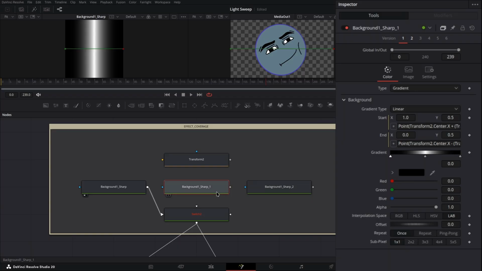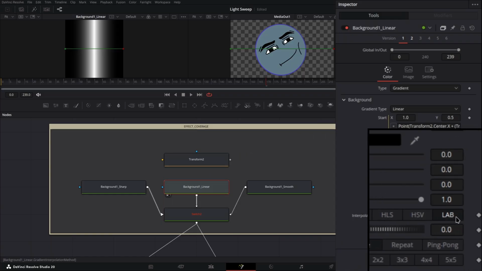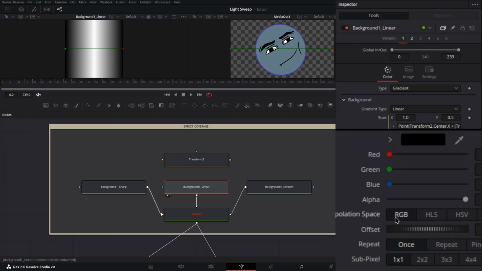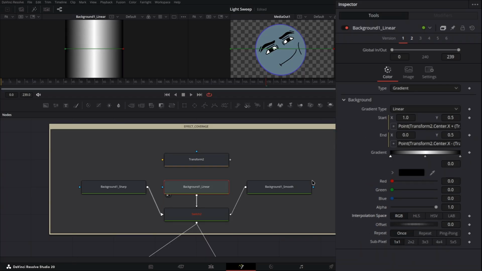Change background sharp 1 name to background 1 underscore linear, and change background sharp 2 name to background 1 underscore smooth. And now connect linear to linear and smooth to smooth. Now for background linear, change interpolation space from LAB to RGB. For background smooth, do the same, change interpolation space from LAB to RGB.